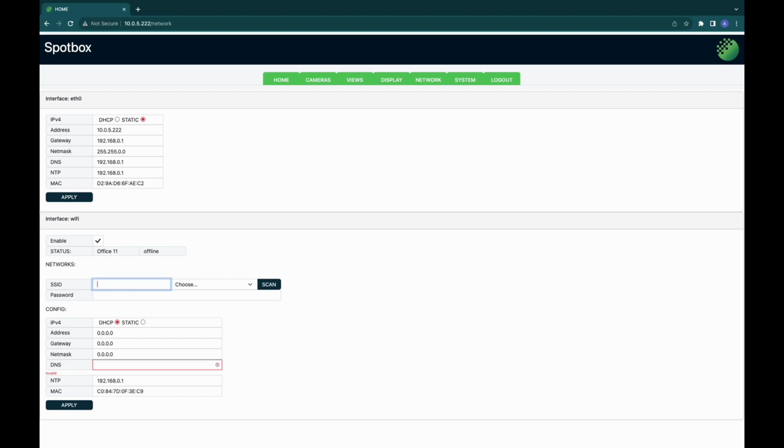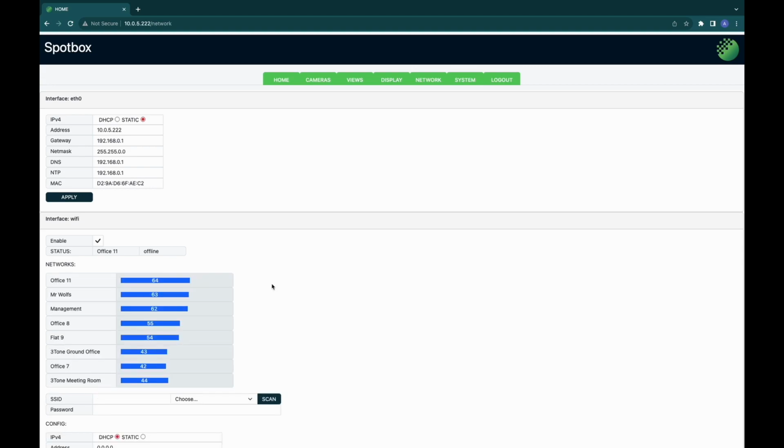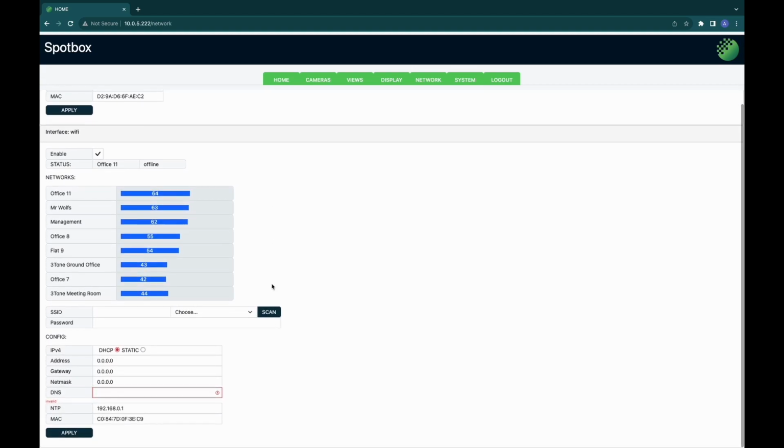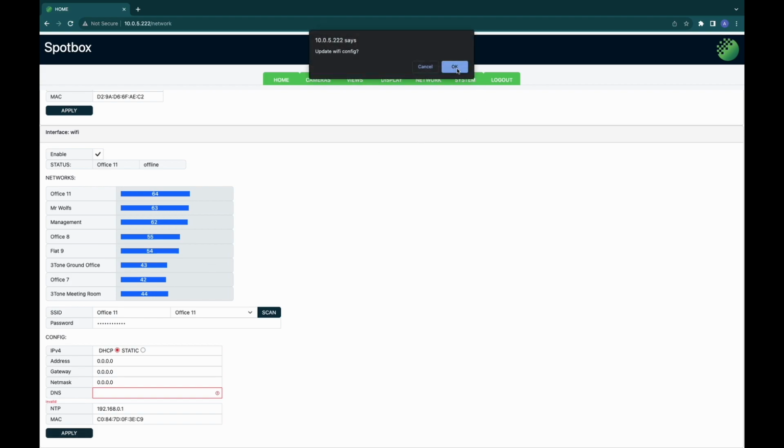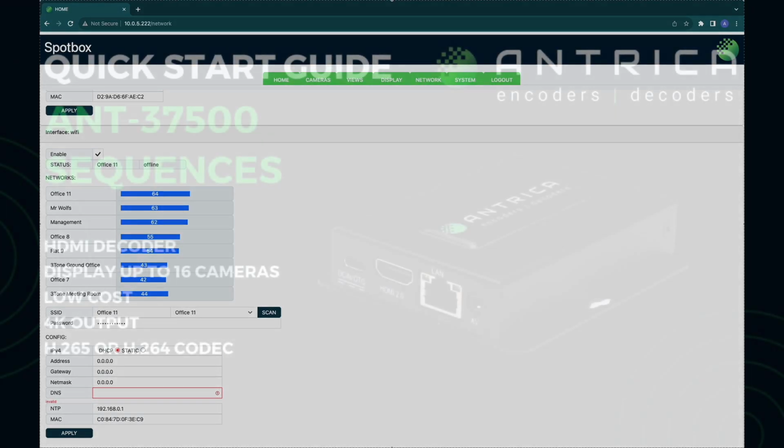Before, I was connected to Office 11. I'm just going to reconnect to that and show you how you can scan for a network. Just press scan, and the list of found networks will come up. I'm going to choose Office 11 because that's got the best connection, as it's at the top of the list. So I go on the drop down menu and select it from there. You're also probably going to need to enter the password. Once you've done that, you just need to press apply. It will say update Wi-Fi configuration, as you can see there at the top, and that's the Wi-Fi setup there.